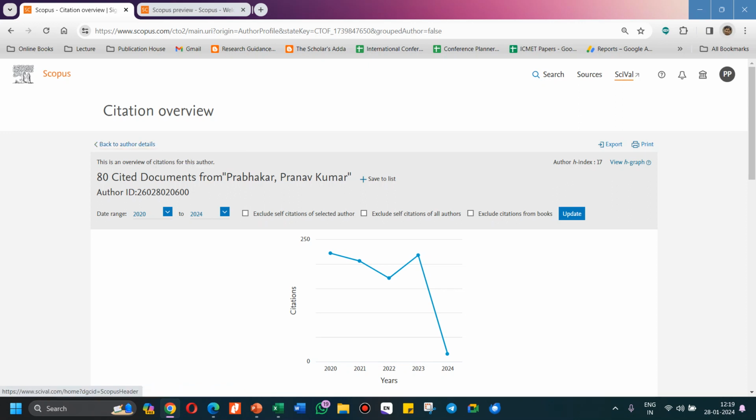SciVal is another sub-brand of Elsevier, which is an analytical tool where we analyze different documents, different things. So this is citation.